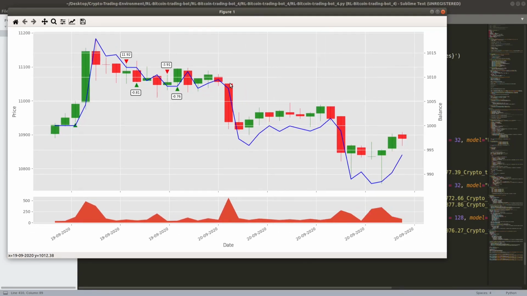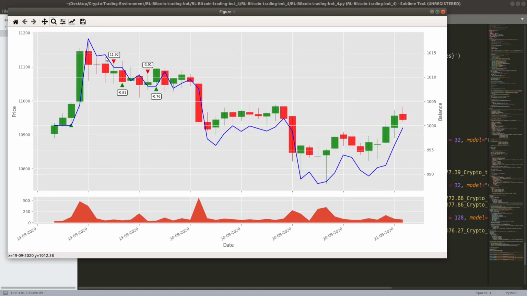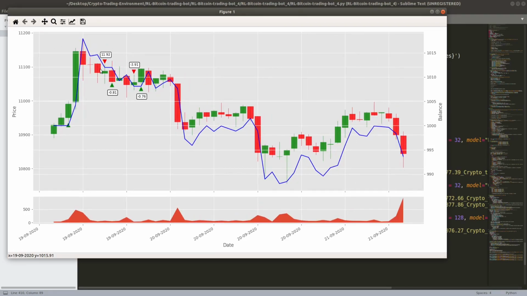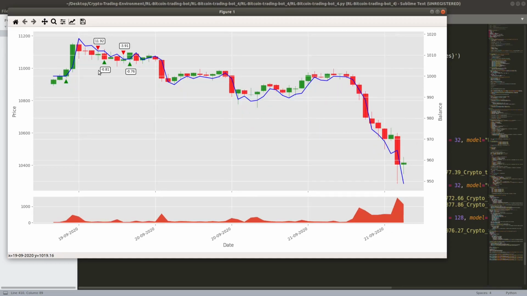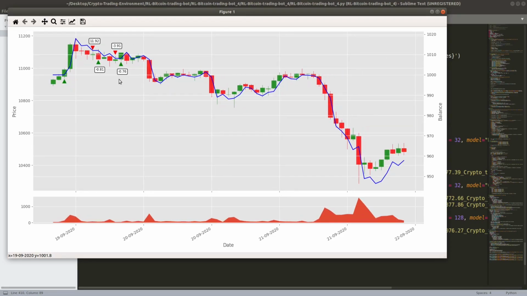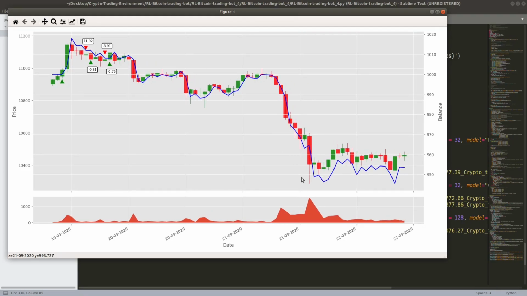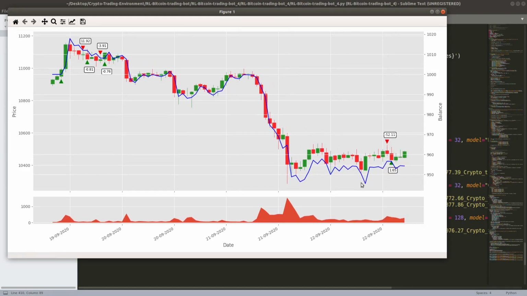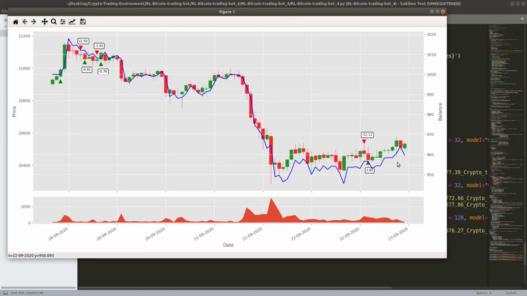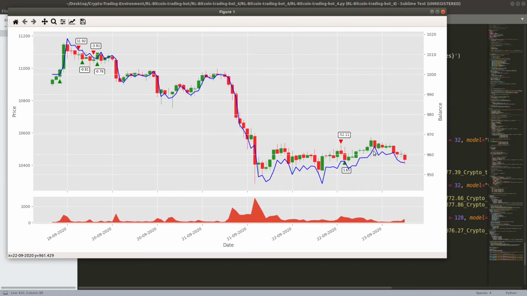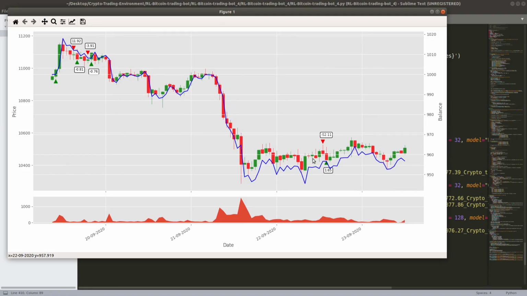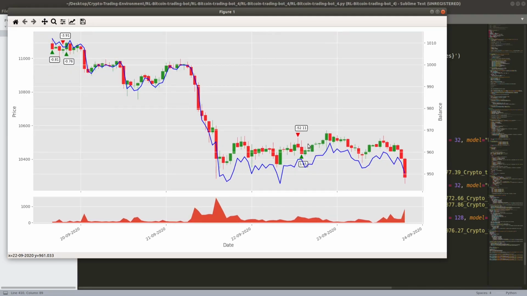Well, actually there should be 100, but you might see these little boxes where I write the reward our neural network receives. Blue is our net worth curve, which shows us and calculates the current balance. If we have USD or Bitcoin, doesn't matter.